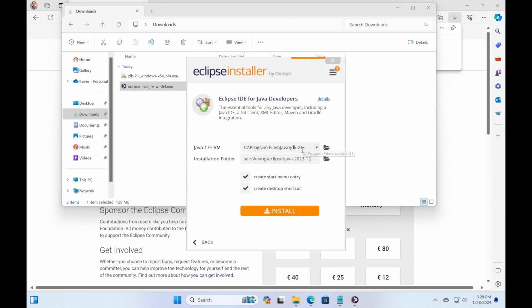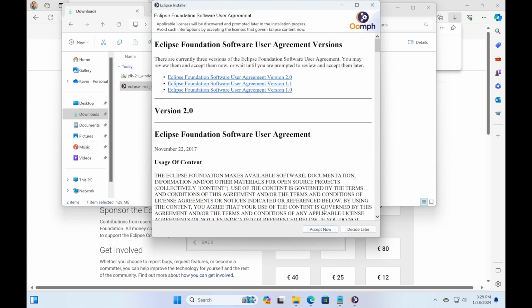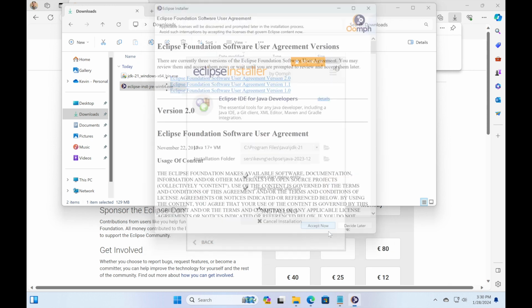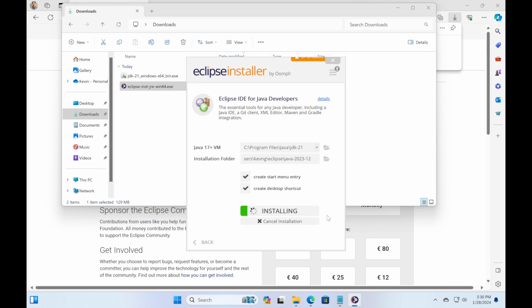You see the same path as you saw before for your JDK. What you'll also see here is the installation folder where Eclipse will be installed. Let's make sure that we create a start menu entry and a desktop shortcut and click on install to start the installer process. We'll accept the user agreement and the installer will continue on. I'll cut the video over here and let's come back when the installation is finished.